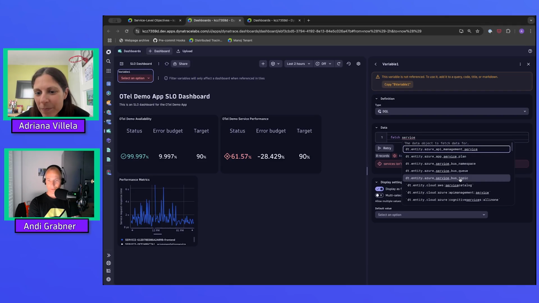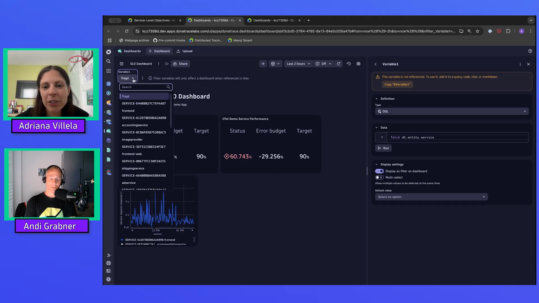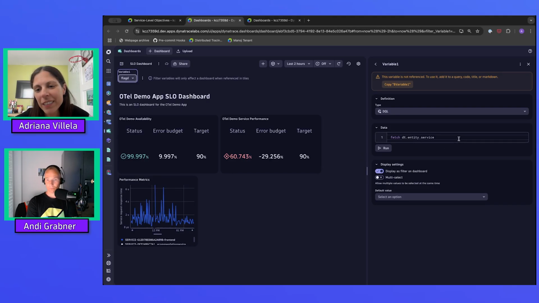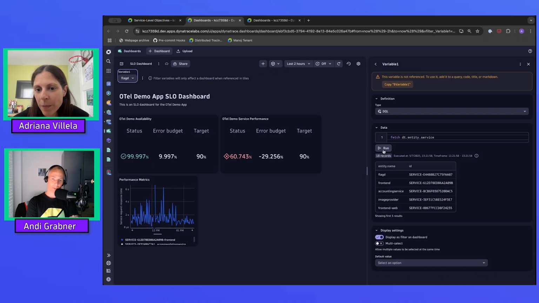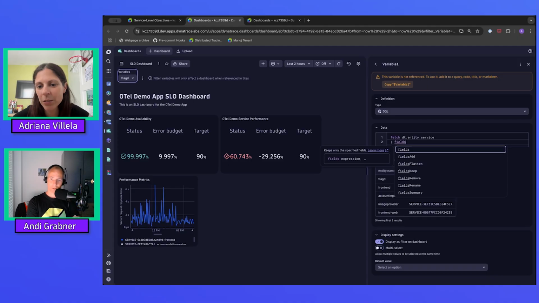I think it's dt.entity.service. If you scroll down, there's a lot of things with services. It would help if I could spell. Service. Yeah. Would this be it? Give it a try. Run. Let's see. Hello. Exactly. But now you have the name and the ID. If you click on run again, you see that by default what comes back is the name and the ID. So we can just say just the fields, just entity name.